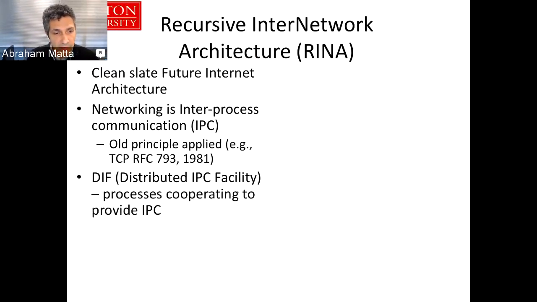The building block of this architecture is a communication layer, an IPC layer that we call a DIF, Distributed Inter-Process Communication facility. It's basically a distributed application with processes that provides an IPC service, a communication service.